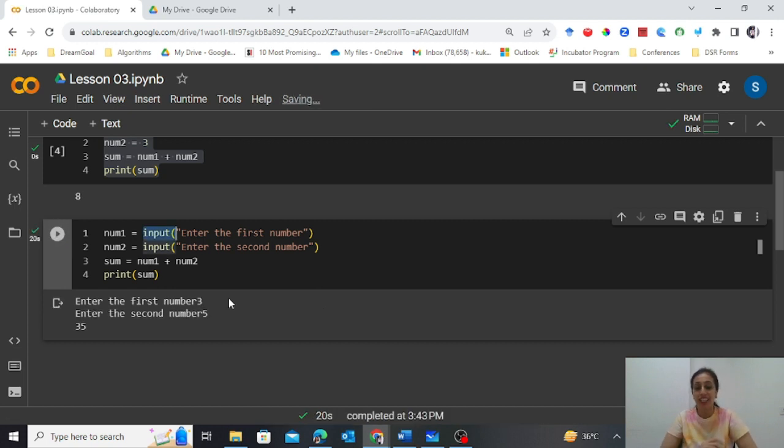See, 3 plus 5 should have been 8, but it printed 35. The reason for this is that whenever we take an input from the user, by default, Python assumes that the data which is being entered is text data, that is string data. So we have to specifically tell the Python compiler that the data which we are asking the user to enter should be a number. And when the number can be positive or negative, it is called an integer.